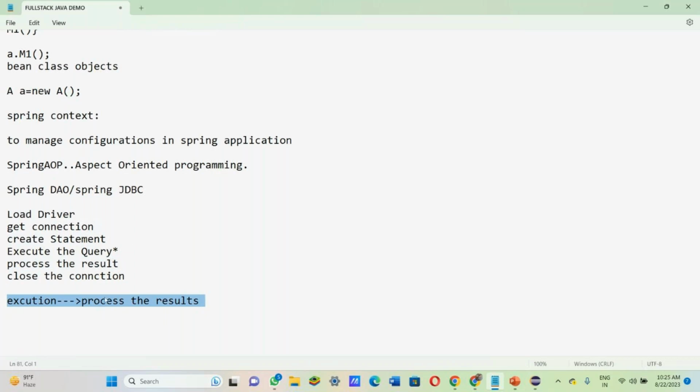And of course, Spring ORM also supports database purposes.